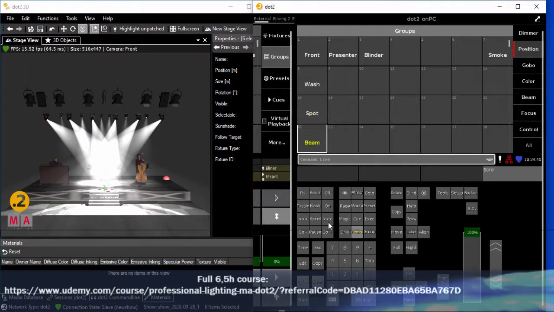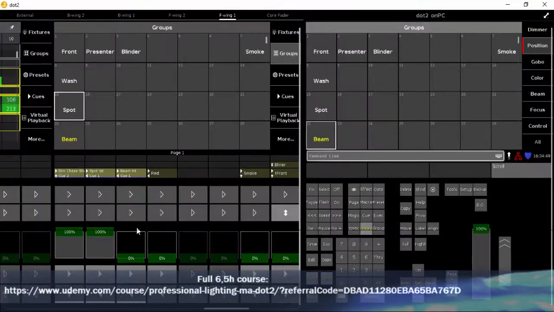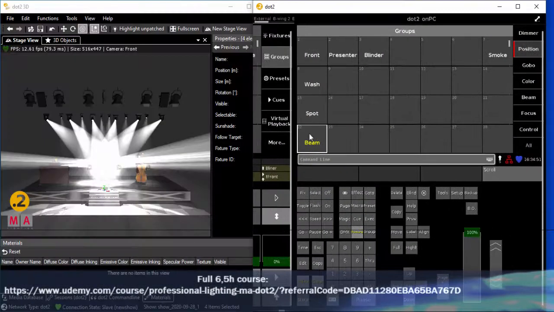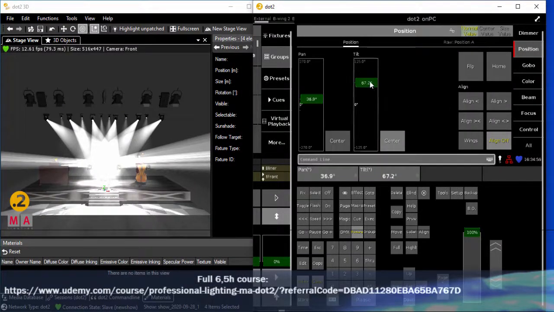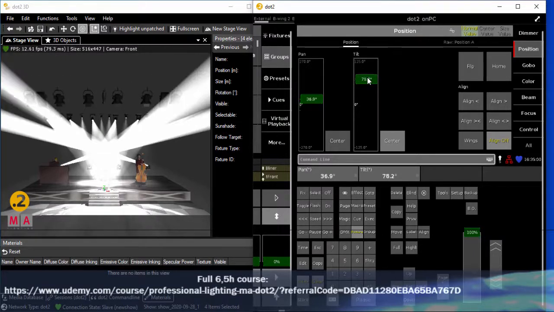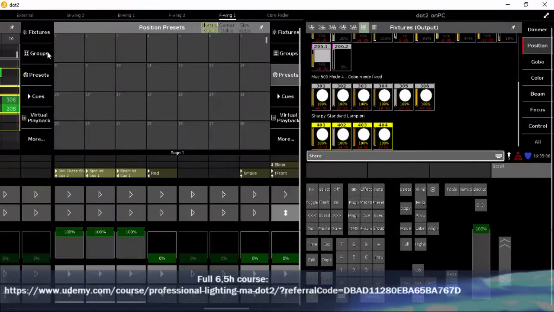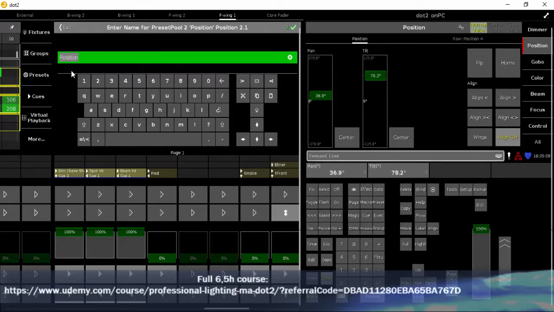And then the beams. Let's do the same, also on the singer. Of course we have to turn on the beams so we can see anything. And the beams a bit higher. Okay, that's the first design. I store it in presets and I call it center.